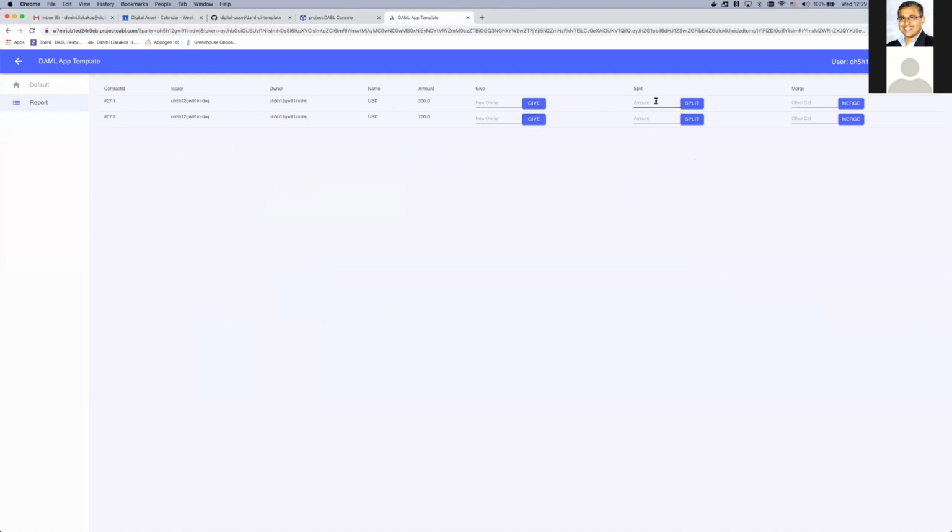Let me split this even further to, let's say, 100. Okay, great. And let me test my merge functionality. So I'm gonna merge the 100 with the 700. So I'm gonna go here and type in 281, which is the contract ID of the 100. Click on merge. Great. So now I have a 200-800 split, which is what I was looking for.